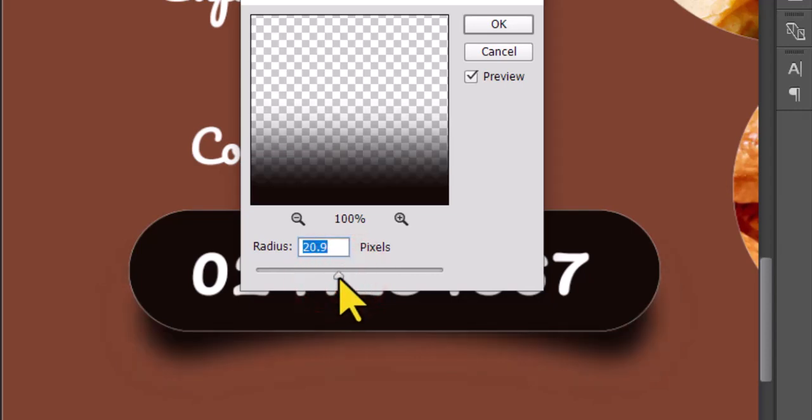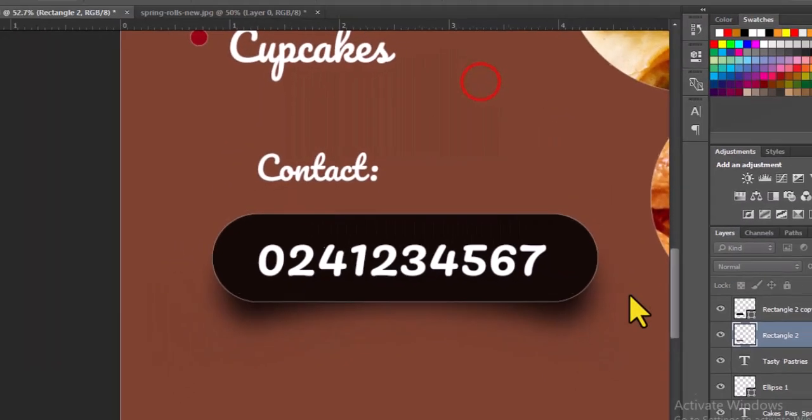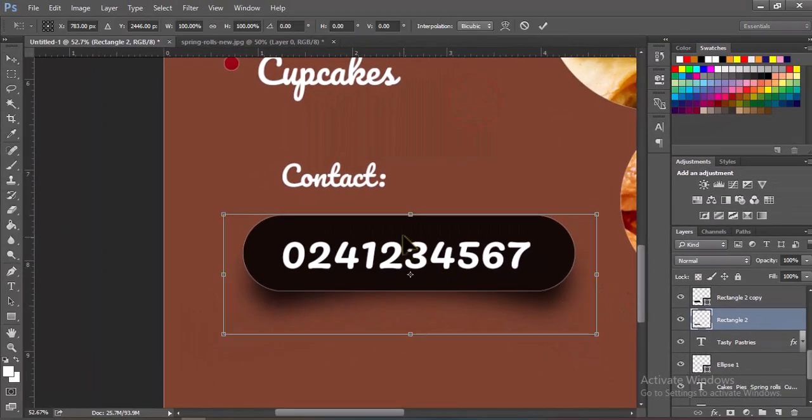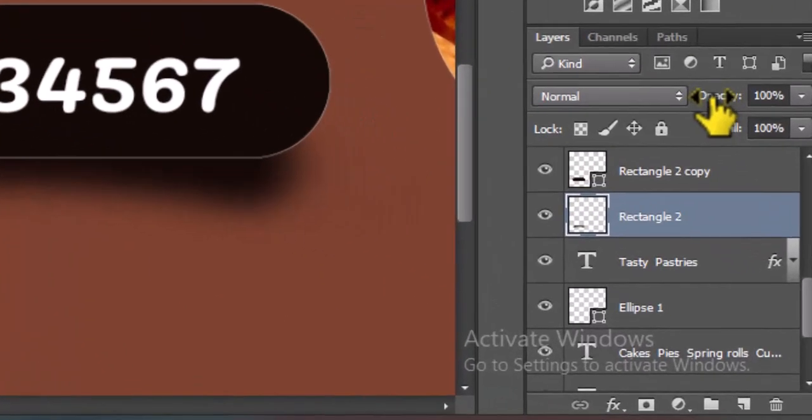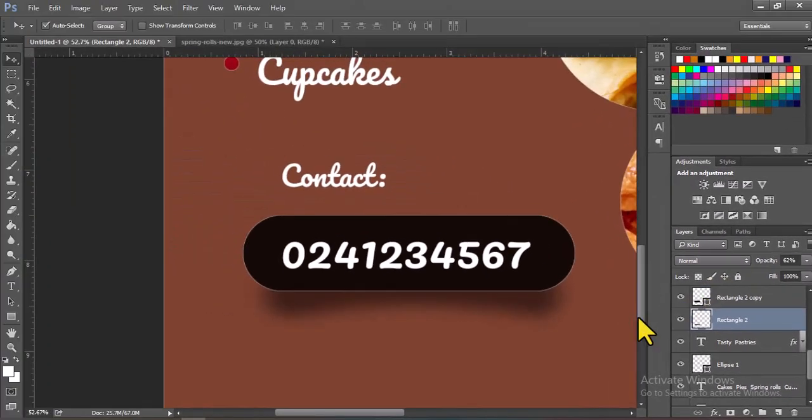So let's choose something. Okay, becoming shadowy. So 33.2 as a radius is okay. And what I'll do is Control plus T on that same layer, try to bring it a little bit. Okay, it's too dark, so I'll reduce the darkness by reducing the opacity here. As it goes down, that is how I get it. With the arrow keys and the move tool on, let me push it up a little bit.